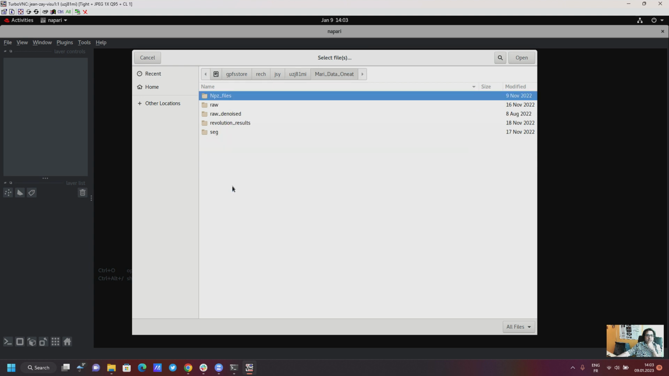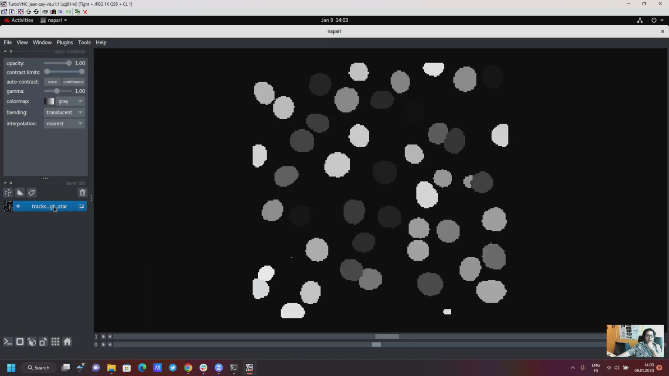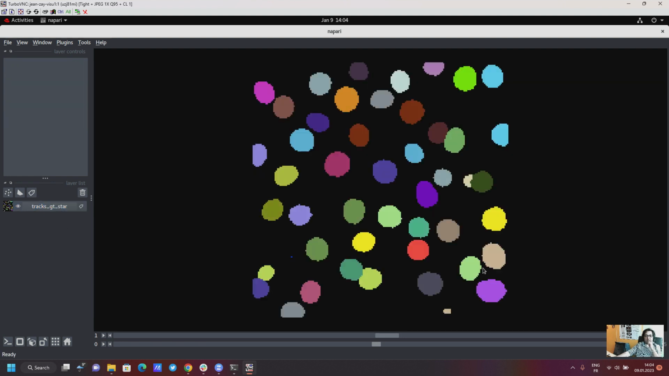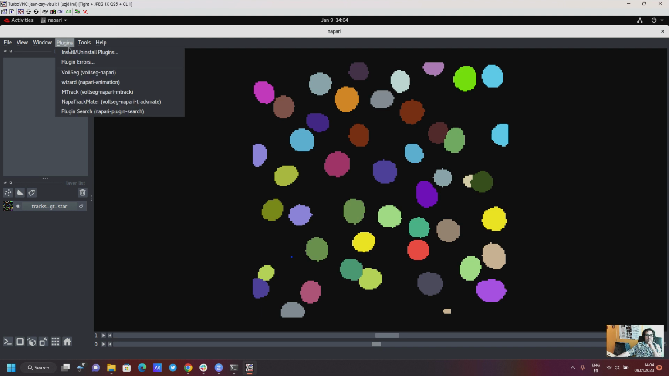So to get started, let me first load a file, and I'm going to choose, for this particular case, a segmentation image. So let's say this one. Now I'm going to convert this to labels. So that's the label image, and now I'm going to fire up the plugin, the Napari TrackMate.